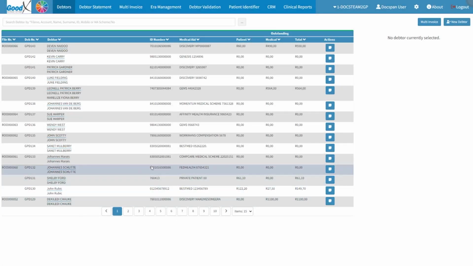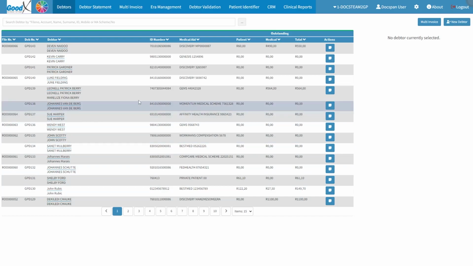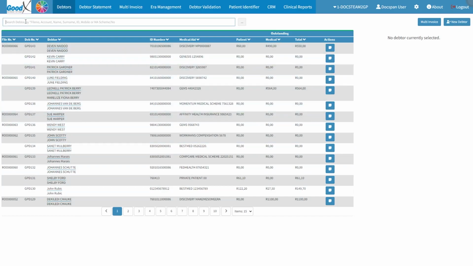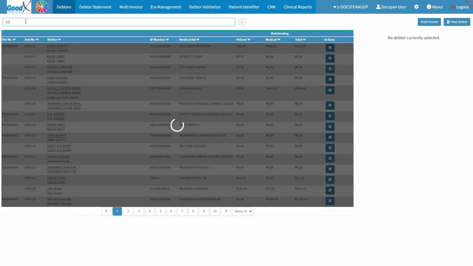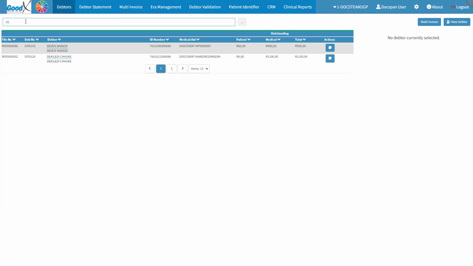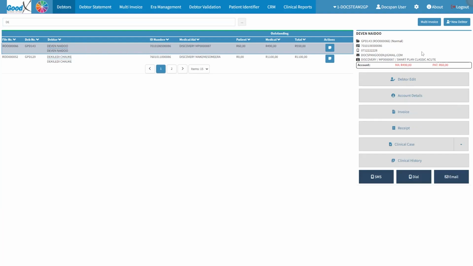In this video, we will start on a debtor screen. From the debtor screen, click on a search for debtor search field and enter the name or details of the debtor. The debtor list will populate accordingly. Click on a desired debtor from the debtor list. The debtor sidebar will open.